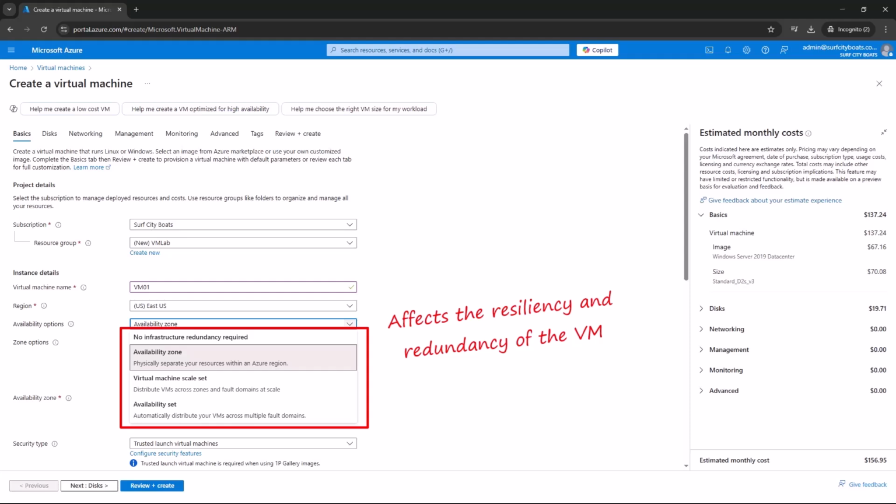Availability zones protect against entire data center level outages by distributing resources across physically separate data centers within a region. Availability sets protect against hardware or software failures within a single data center. Virtual machine scale sets enable automatic deployment and management of multiple identical VMs, ideal for load balancing and scaling.